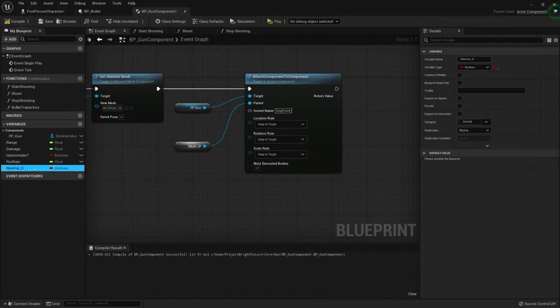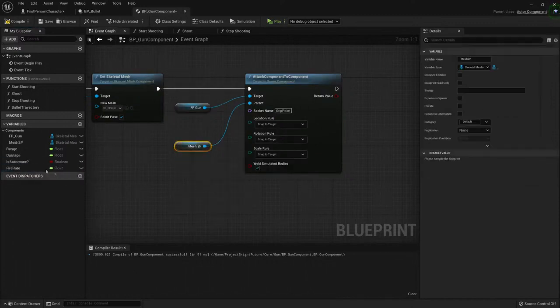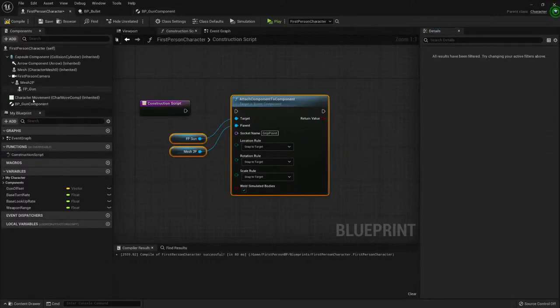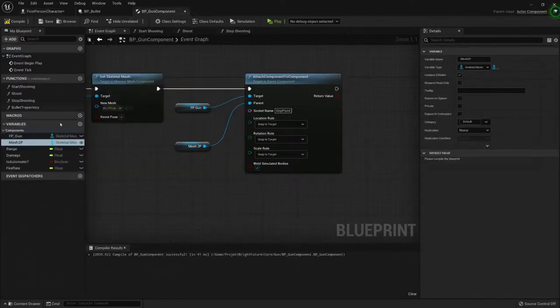Let's create this mesh, create a variable. This variable is also a skeletal mesh, and let me see if I set this to instance editable, then in the first person character, my gun component, can I set it up? Nope, I cannot. So that won't work.